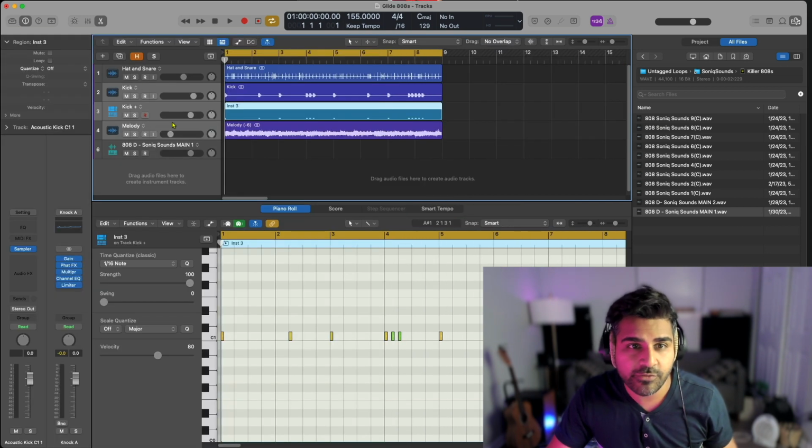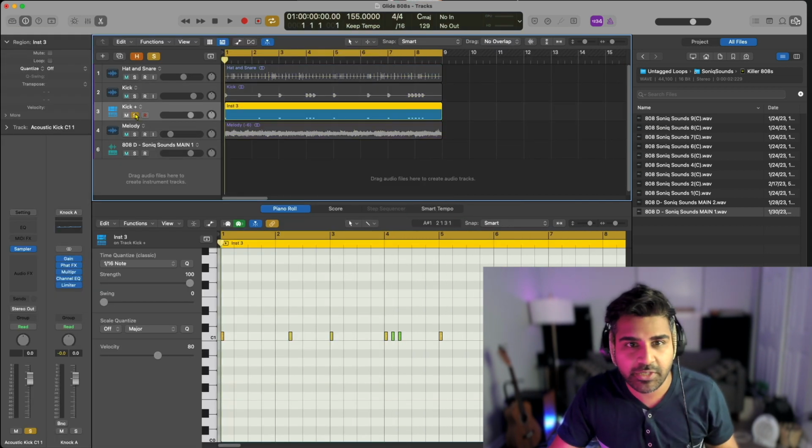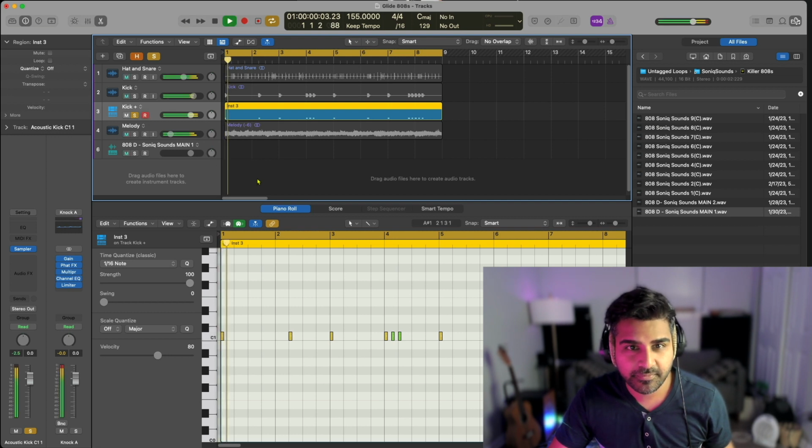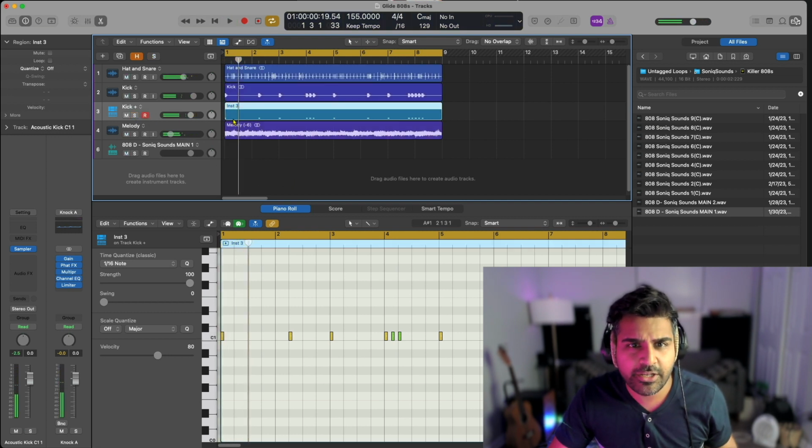Now where this could be useful is, let's say you want a layer sample. So let's see what kick it replaced it with. All right, this kick could use some body. So let's see how they sound together.